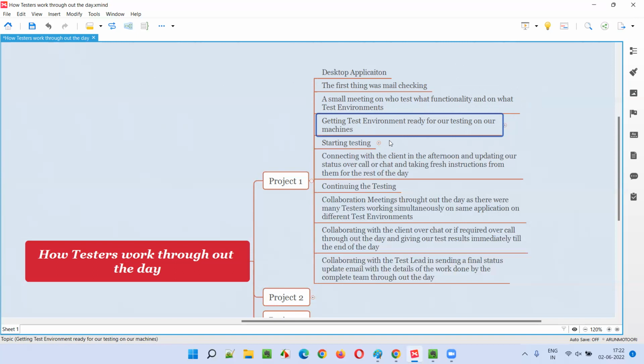Because we used to use a virtual machines kind of concept. In a single machine you can only have one operating system at a time. For example, in my laptop at this moment Windows 11 is there. What if I have to test on Windows 10? It's not possible, right? So we used to create images of the test environments using software like VirtualBox and VMware, using which we can create environments which can run on top of your operating system.